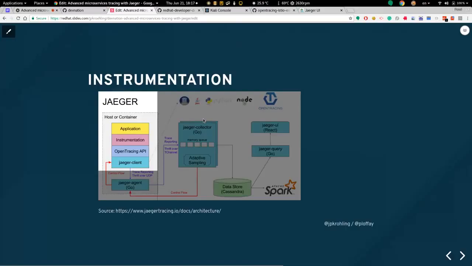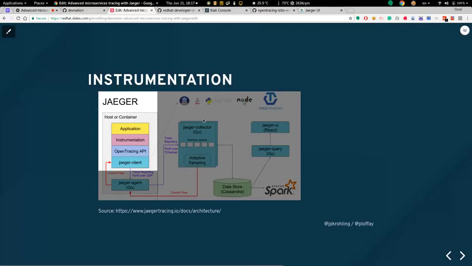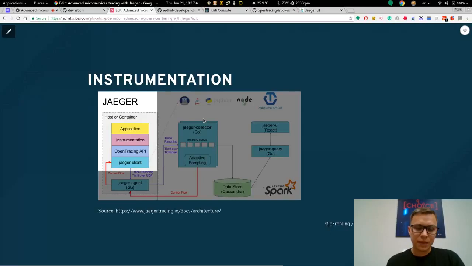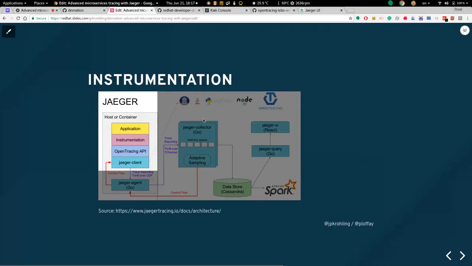So first of all, I would like to tell you more on the instrumentation side. On this slide, there is your application process, and there is more stuff running in it. There is the application runtime with your business logic, then instrumentation, the OpenTracing API, and the Jaeger client.